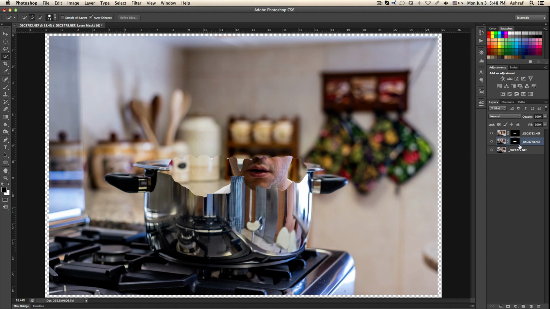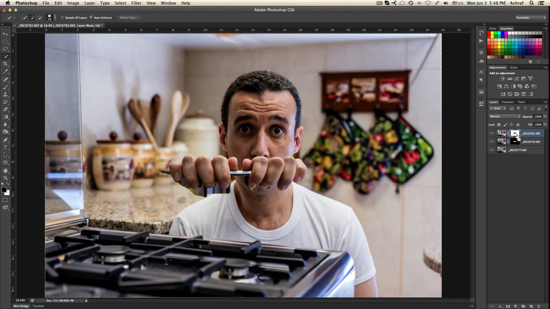So I need the opposite of this. To do the opposite, so I want the black to be white and white to be black, I will press Command I or Control I. Okay, now I want to take off this area, which is having my body. I want to remove that. So to remove this, you need to brush on the mask with black.